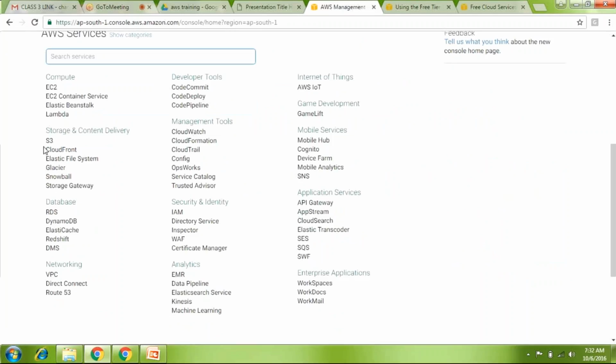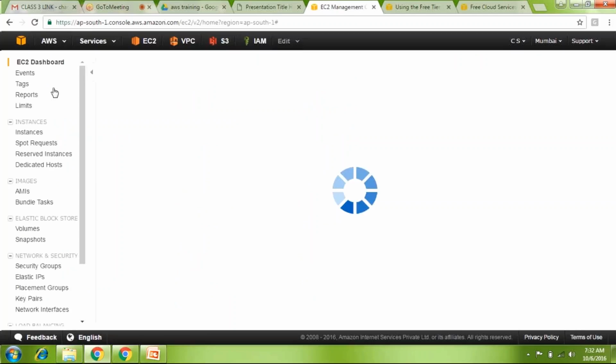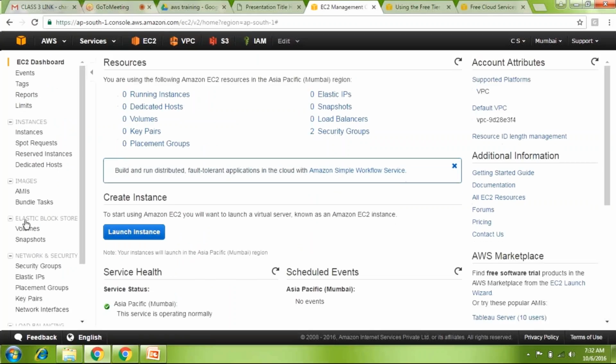In storage there is no icon for EBS, you can see, because EBS is associated with EC2. Whenever you create your EBS, Elastic Block Storage, it should be associated with one particular EC2 instance. You can easily create your volumes: click on EC2, go to Elastic Block Storage, and click on Volumes.